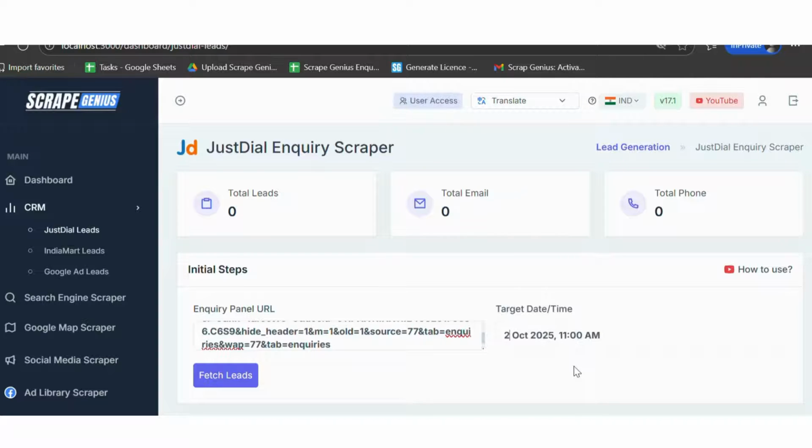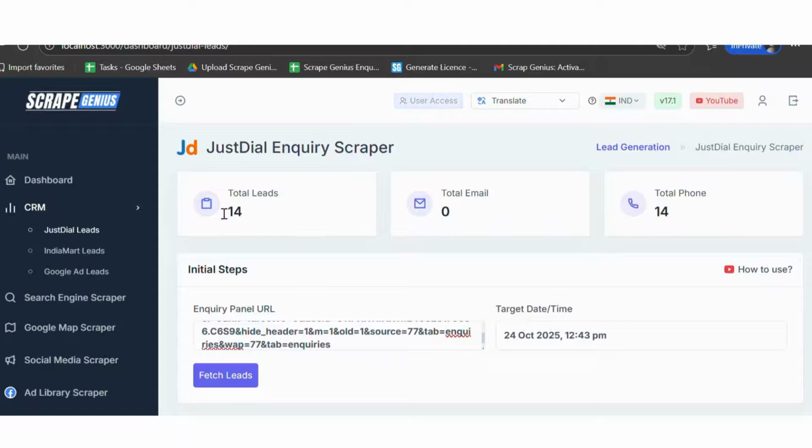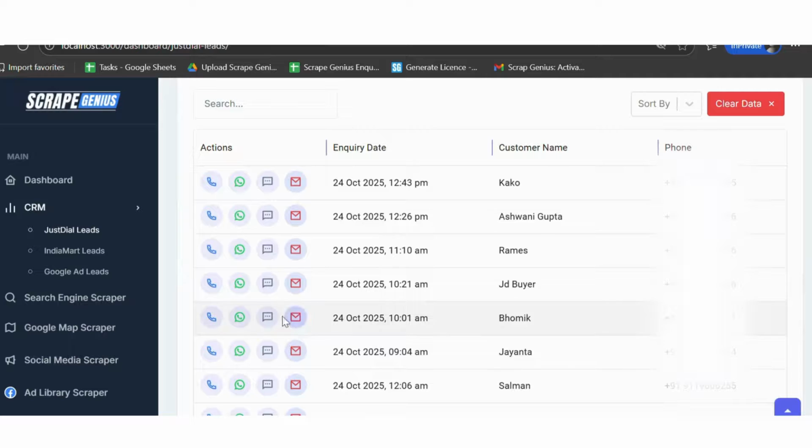You can also enter an older date to retrieve leads from that date. Click the Fetch Leads button. Within a few minutes, the leads will start appearing in your panel. Once the process is complete, you can check out the extracted leads in the table below.